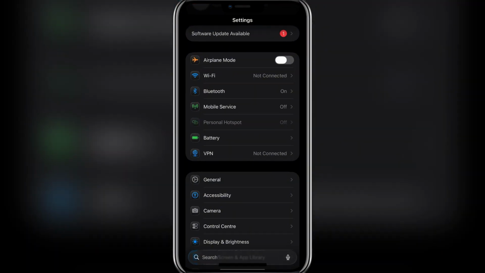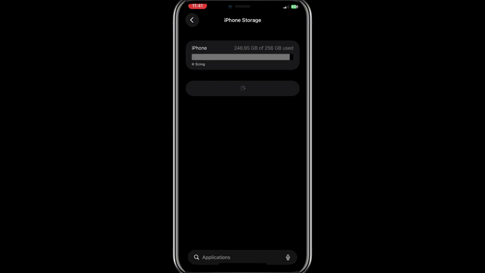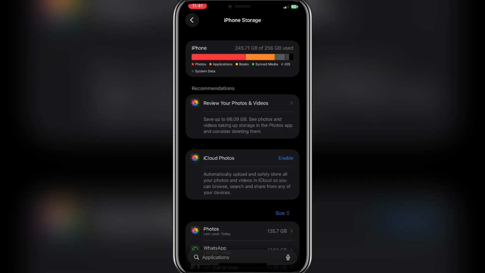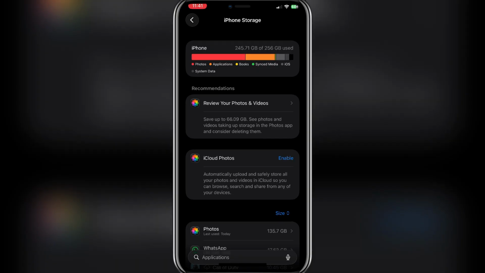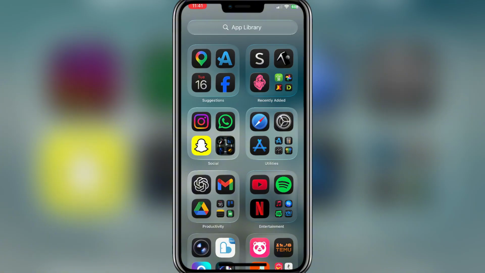After the restart is complete, return to Settings, General, and iPhone Storage. In many cases, you will notice that the System Data category has been reduced because temporary caches and logs have been cleared. Keep in mind that system data naturally increases over time as you use your device. The goal is not necessarily to eliminate it completely but to keep it from growing excessively. Now you know several effective methods to clear system data on your iPhone and free up valuable storage space.